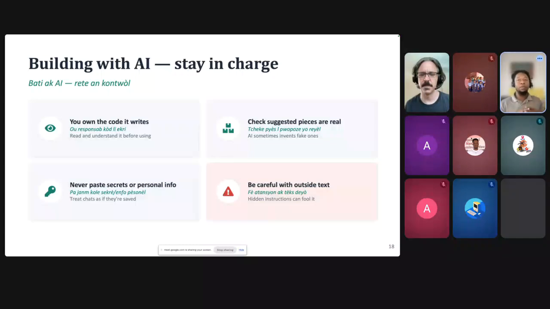you should always read it carefully and understand what you are asking AI to do.